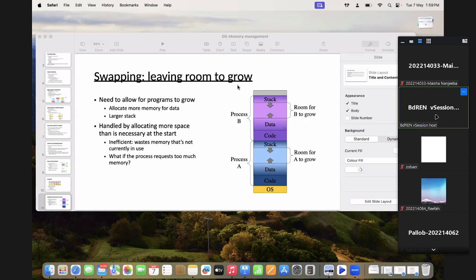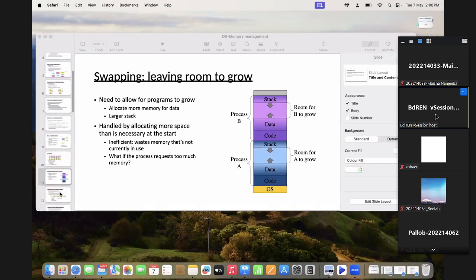Swapping, leaving room to grow. Okay. So we need to allow for programs to grow, allocate more memory for data, and there is a larger stack. This is handled by allocating more space than is necessary at the start, but this is inefficient and wastes memory that is not currently in use. What if a process requires too much memory? So all these things we have discussed.